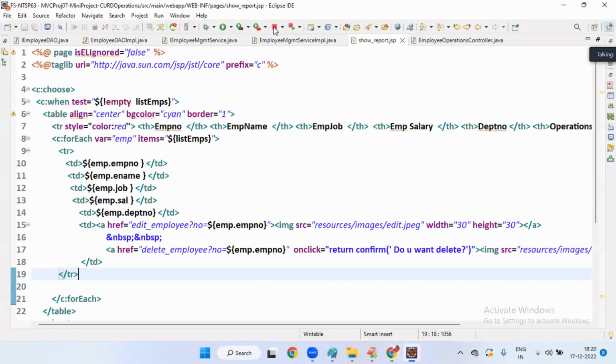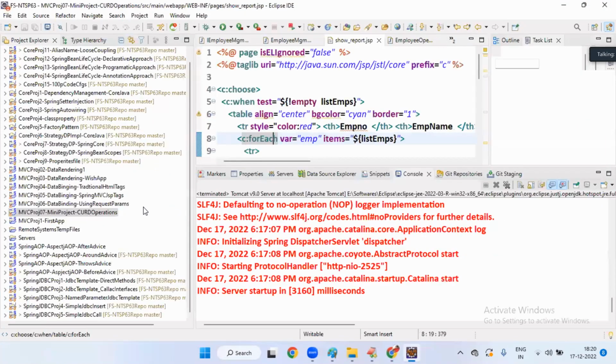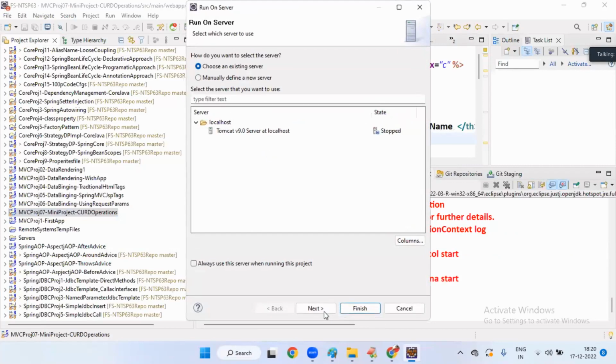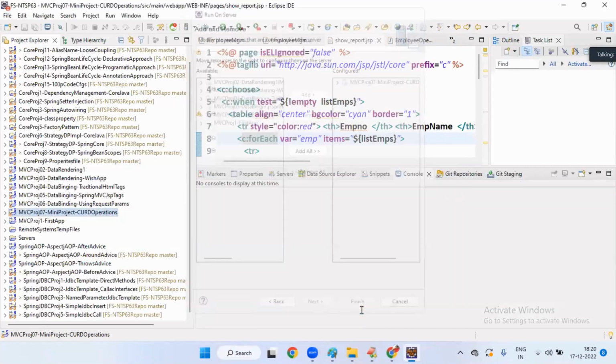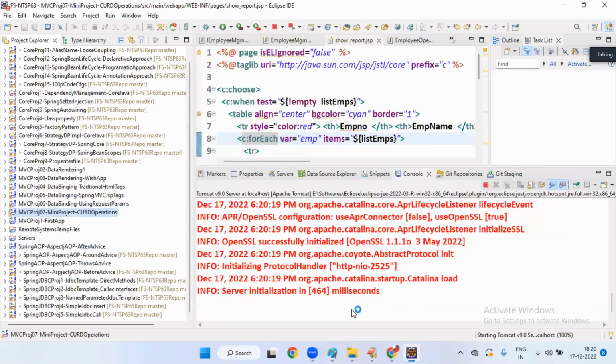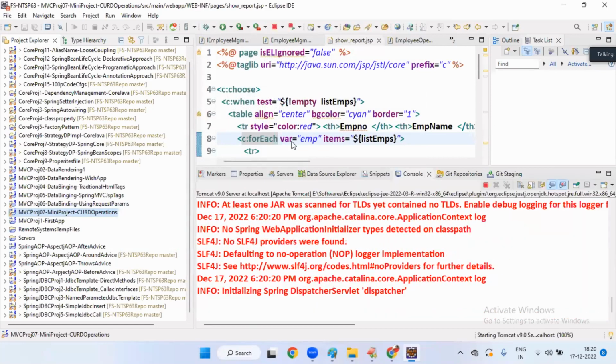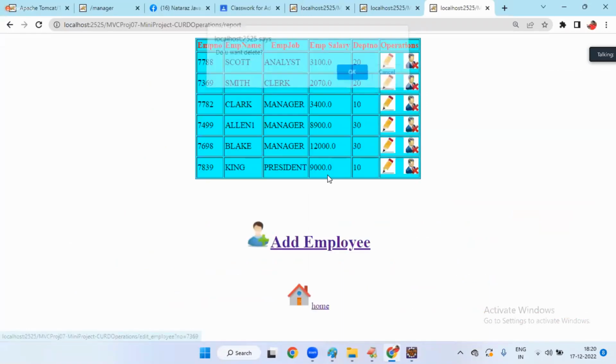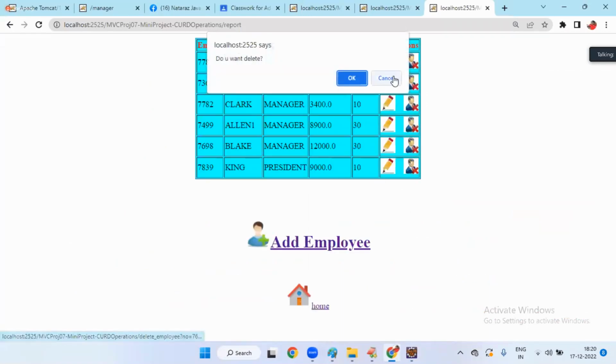On the safe side, I will restart the application. Right click, run on server. Say next, say finish. Cancel. Record not deleted. Cancel. Record not deleted.